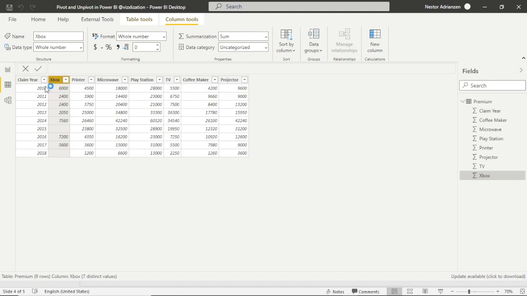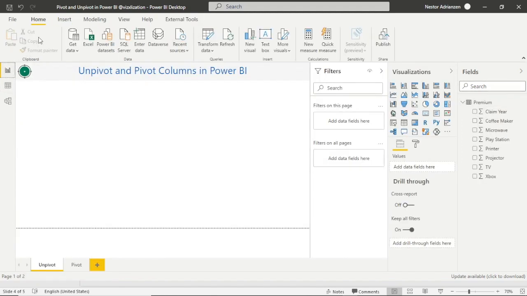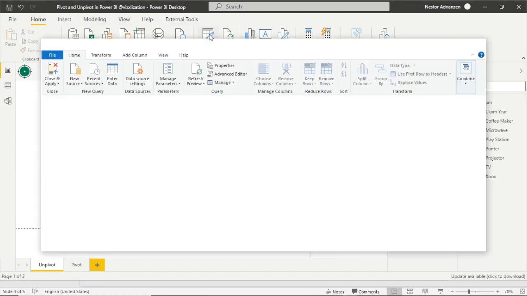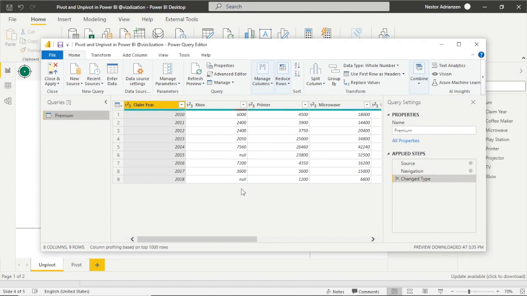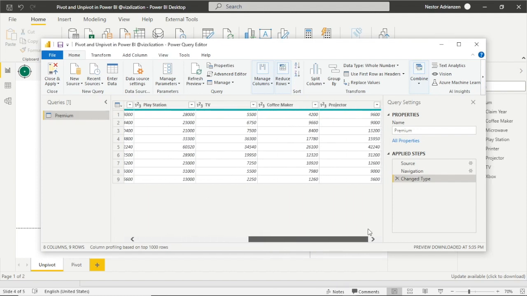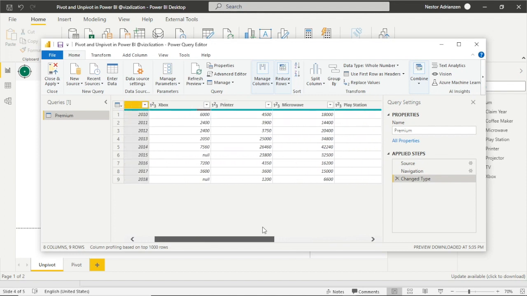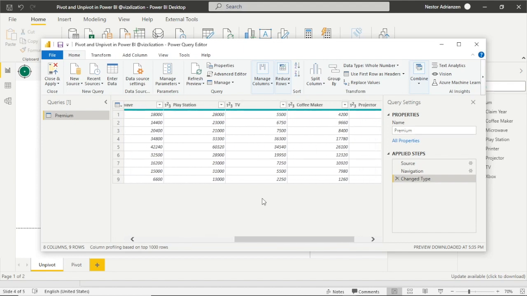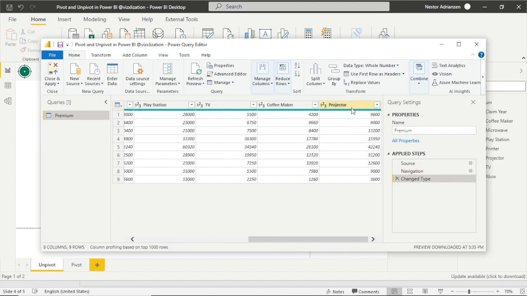Let's do the transformation real quick. Let's go back to report here. The next thing that we want to do is the following. Home, Transform Data. Let's open the Power Query window. It's right here. Because we are trying to unpivot the product claim columns, what we need to do here is basically select all these columns. We can do that by holding down Shift and then clicking on the last product. So we select every single product claim.